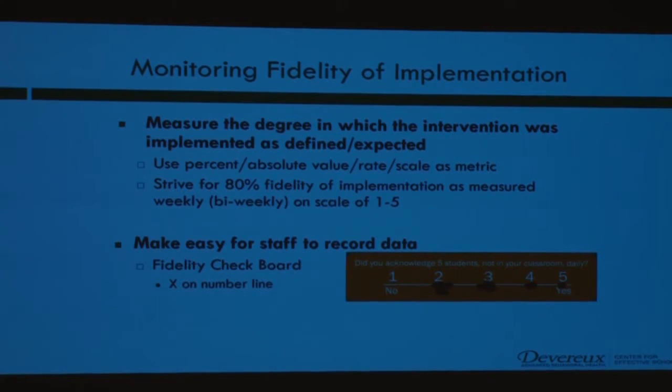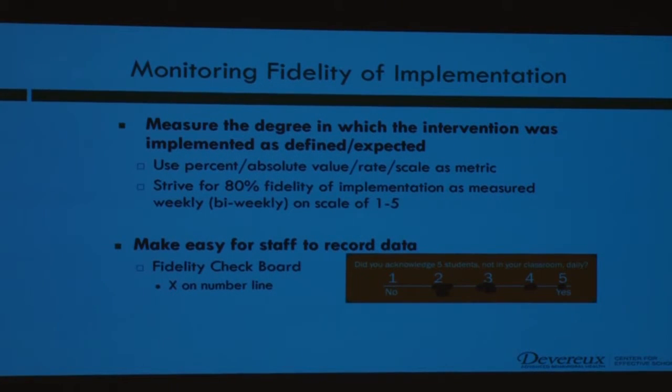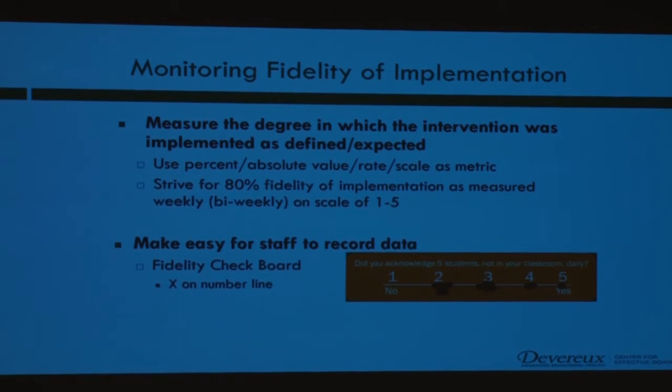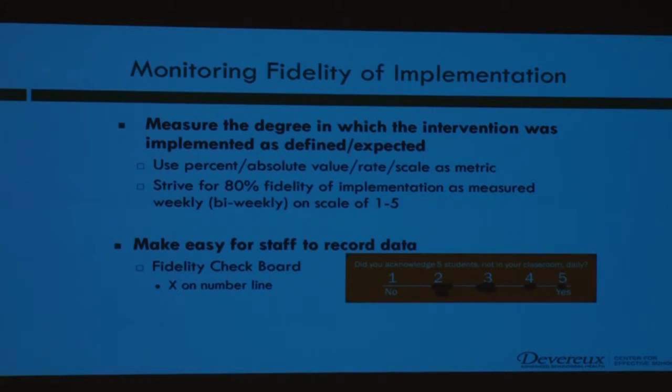So there are some strategies to decide if it's happening in your program. We want to make sure it's easy for staff to record this data. Otherwise, what's likely to happen is they won't do it, and then we don't get the information that we need. And then we don't know if it was really fidelity or if it was just that staff didn't fill out that 25-page questionnaire that we asked them to do. So some general ideas: you could do a fidelity checkboard in which staff simply put a sticky note on the number 1, 2, 3, 4, or 5 that indicates how many times they handed out 2 pom-poms that day.